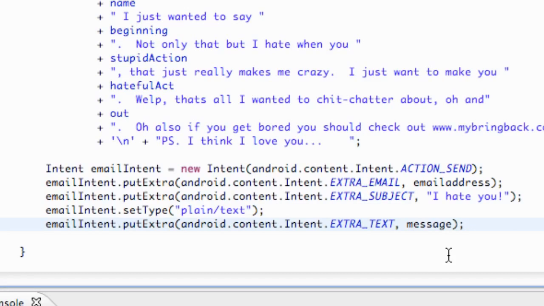There we go. We've pretty much set up our intent now. It's going to put extras within whatever email we want to send it to, give it a subject, and also give it the actual message. And then all we have to do is say start activity. And then what intent do we want to start? We want to start up this intent that we've been defining. So there we go. That's basically the end of the tutorial, and our application is done.